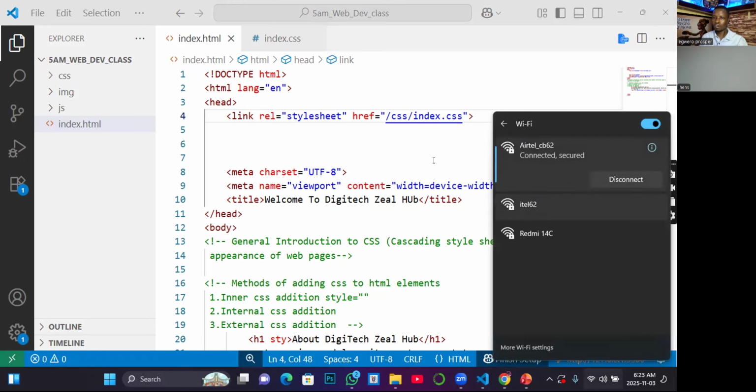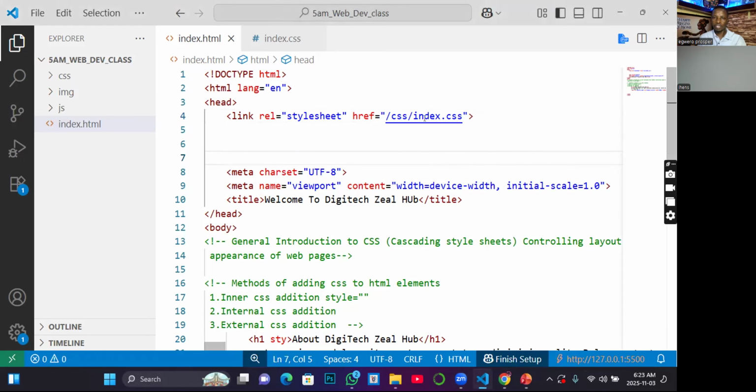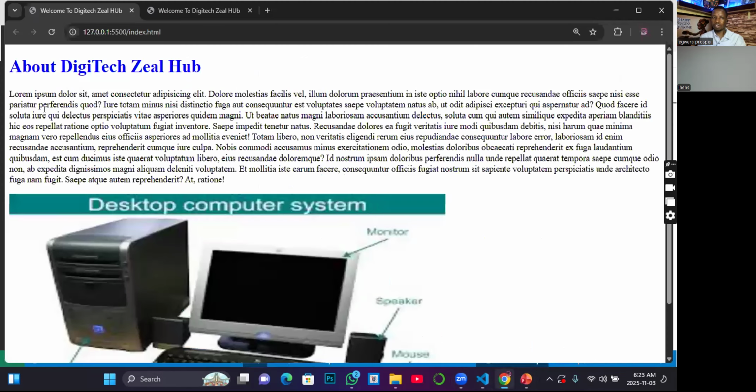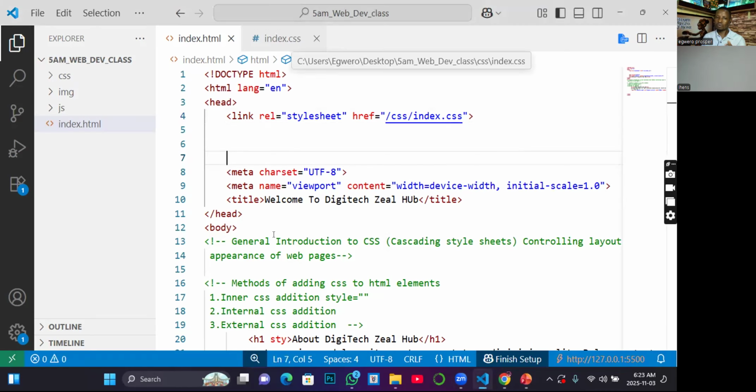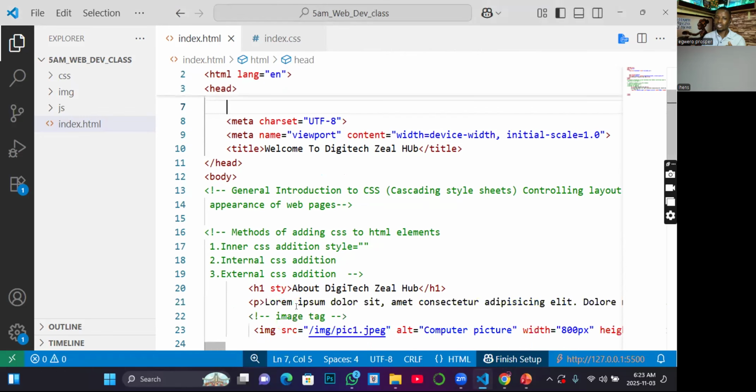Yes, sir. Okay, so if it is okay, now I was showing you that the CSS we initially wrote wasn't working because we had not connected the two files. It's now working, which means that we have connected the CSS.